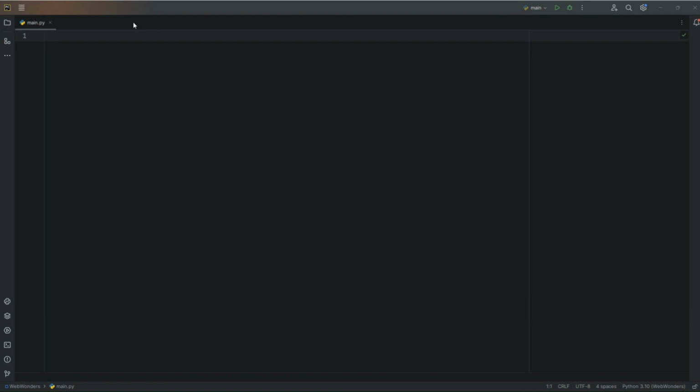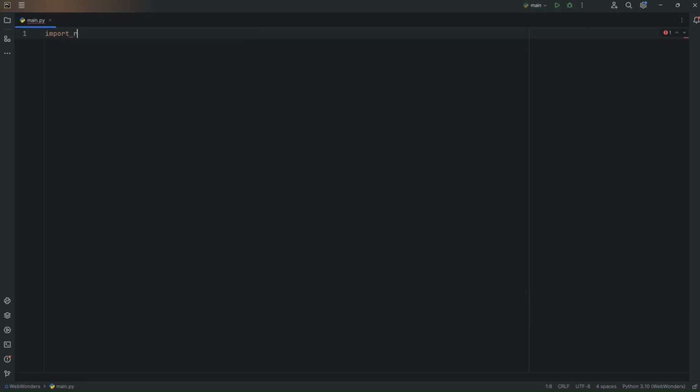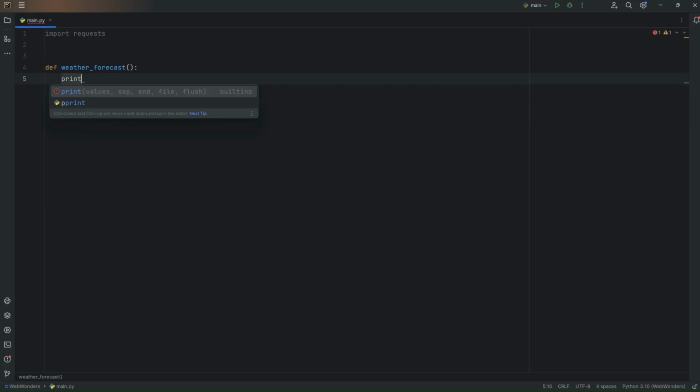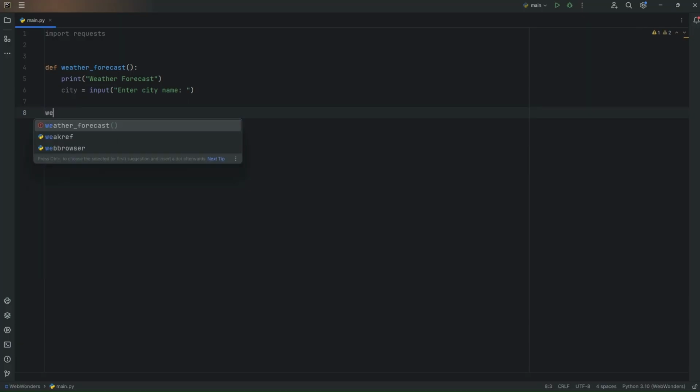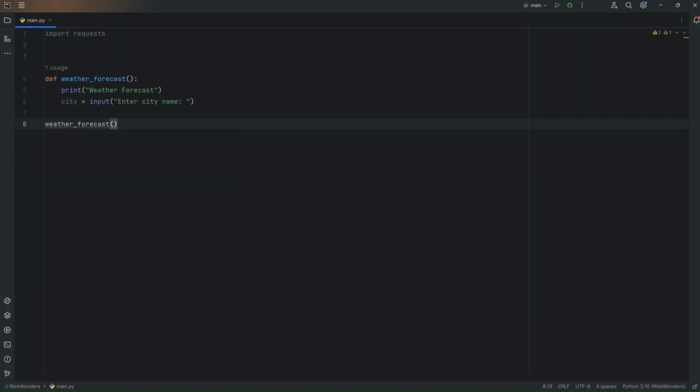Now, let us start with the coding part. We will start with import requests and create a method weather_forecast which asks for a user input. So, print weather forecast as the title and ask for the city name as an input and assign it to the city variable. And let us call this function as the main function.